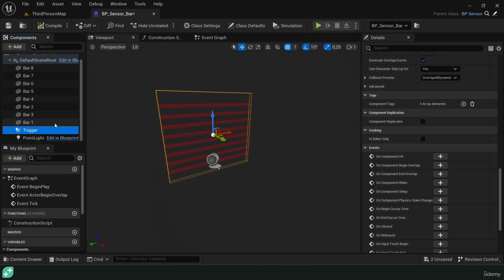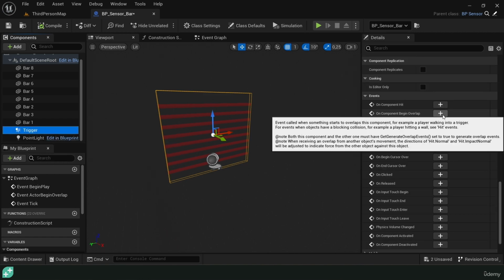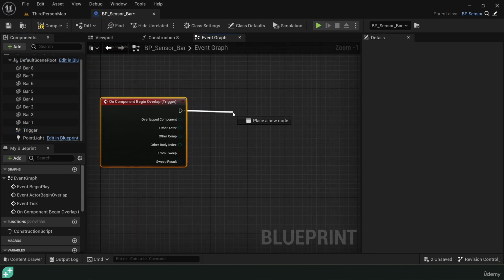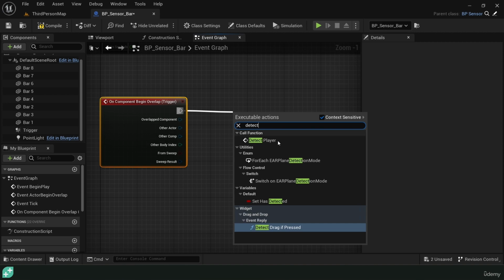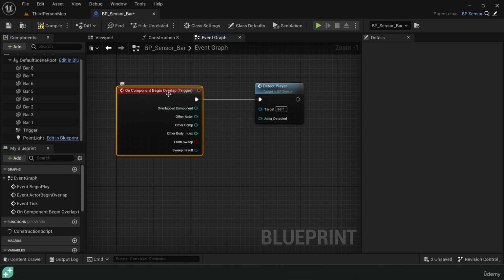Welcome back. Okay, so let's go ahead and select our trigger, and we're gonna go down until we see this on component begin overlap. We're gonna add into the event, and down here what we can do is just call the detect player event that we created before in our parent, and it's the exact same one that we are also using in our rotative sensor. They're exactly the same. And once again, we're gonna pass the other actor, which is the actor that has just gone through that trigger, into the actor detected.